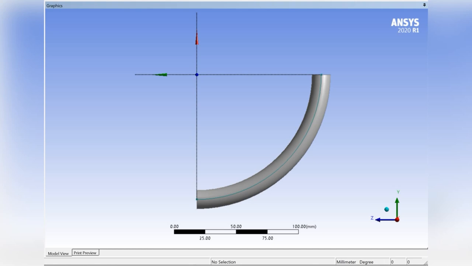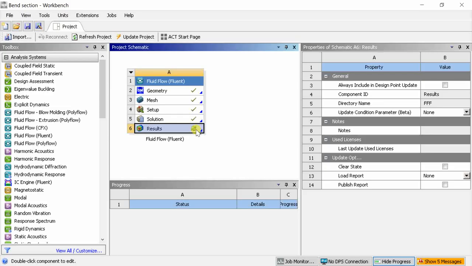The geometry is created in ANSYS Design Modeler using the sweep feature. Meshing has been done using the ANSYS default meshing solver setup in ANSYS Fluent. For simplicity, these steps have not been shown in this tutorial. Let's go directly into the CFD post-processing stage to create the contour.